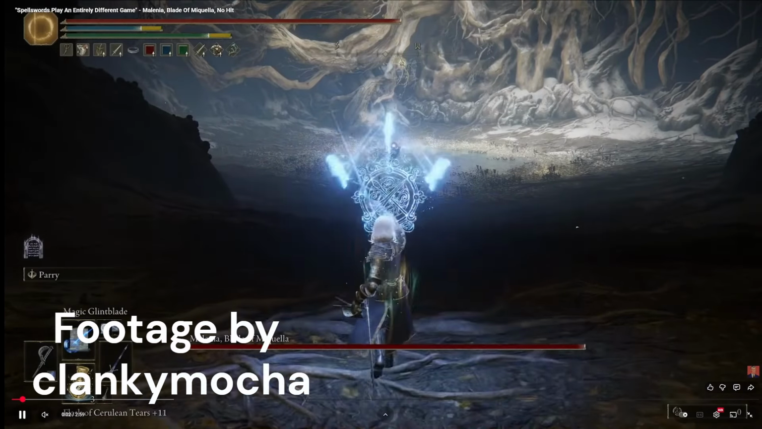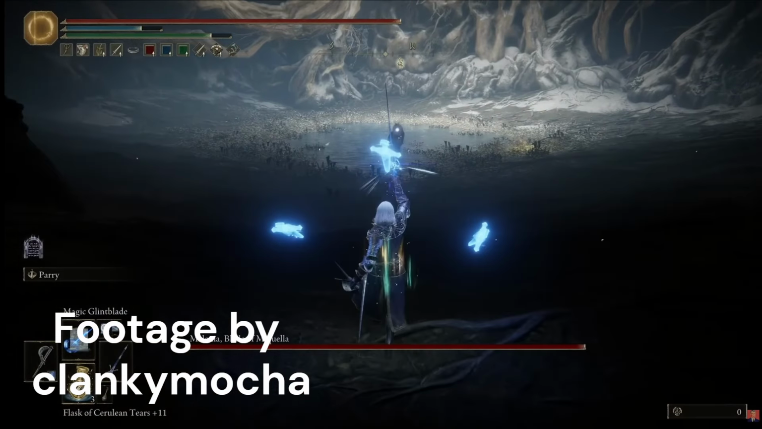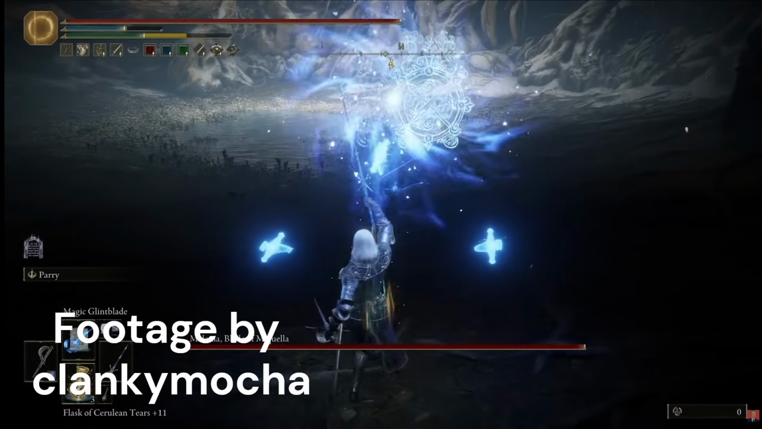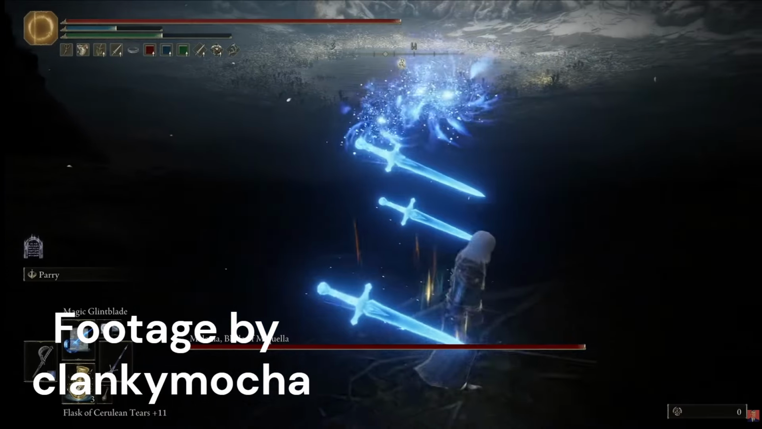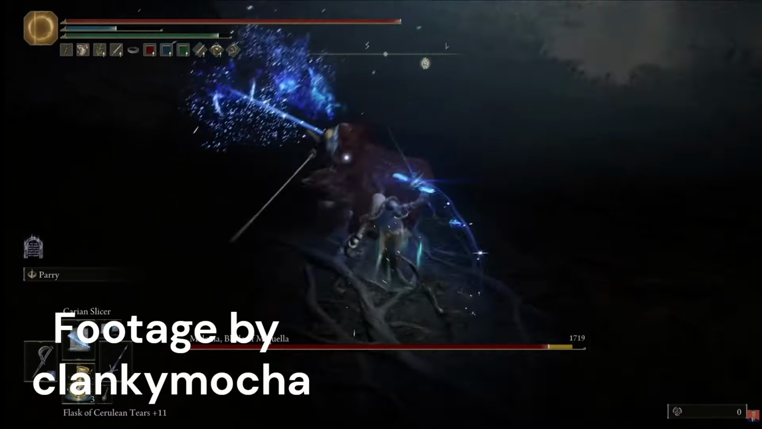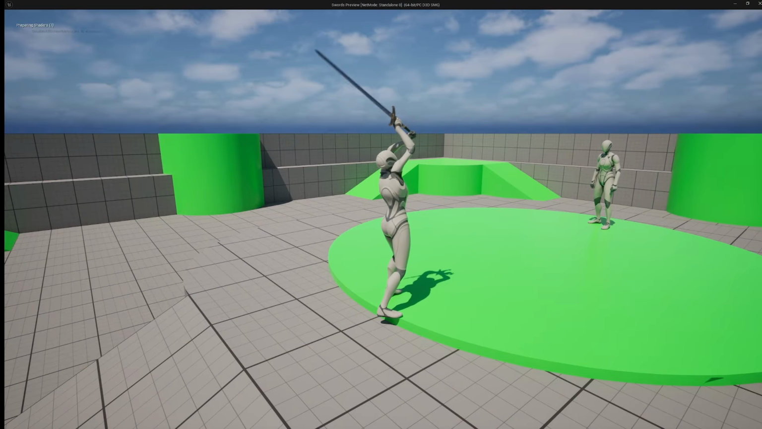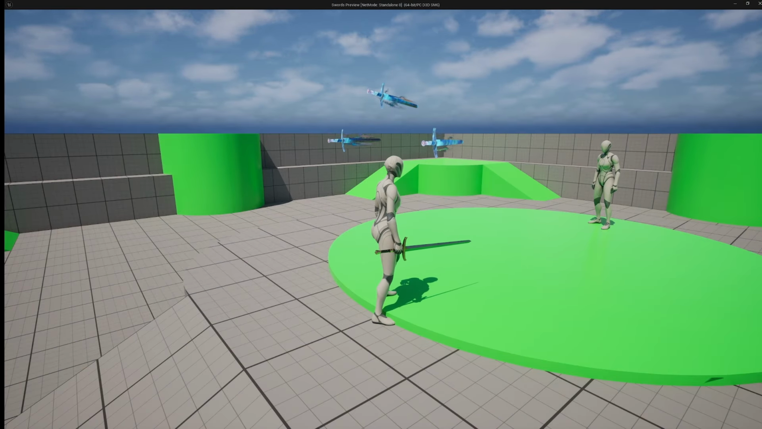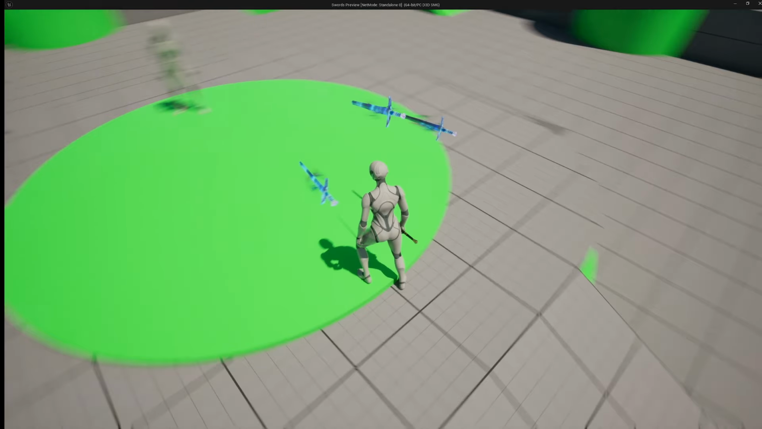I wanted to remake Elden Ring's Glintblade phalanx ability, just because I thought it looked really cool, and this tutorial is going to show you how to do just that. I use a few different Niagara effects that you can grab from the link in the description, as well as a couple animations from Mixamo.